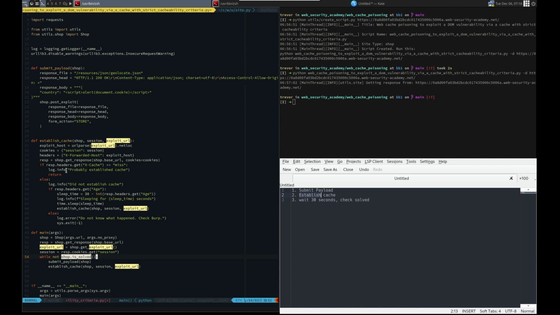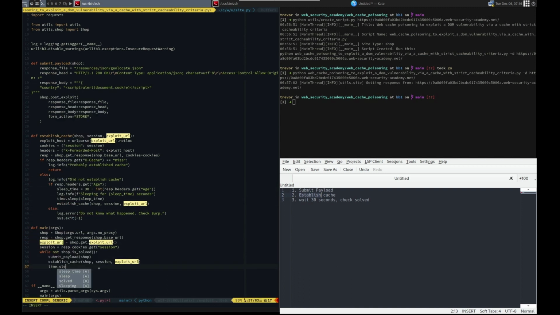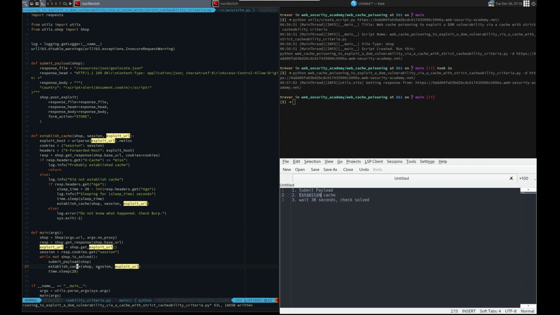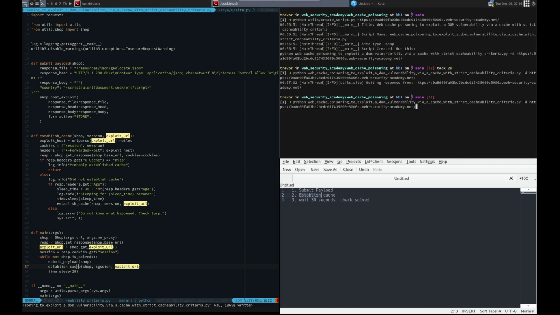So when we establish the cache, we want to make sure we wait. So let's do a time.sleep, 28 seconds here, before we try it again, before we even check if it's solved. Yeah, that's fine. All right, let's give it a shot.